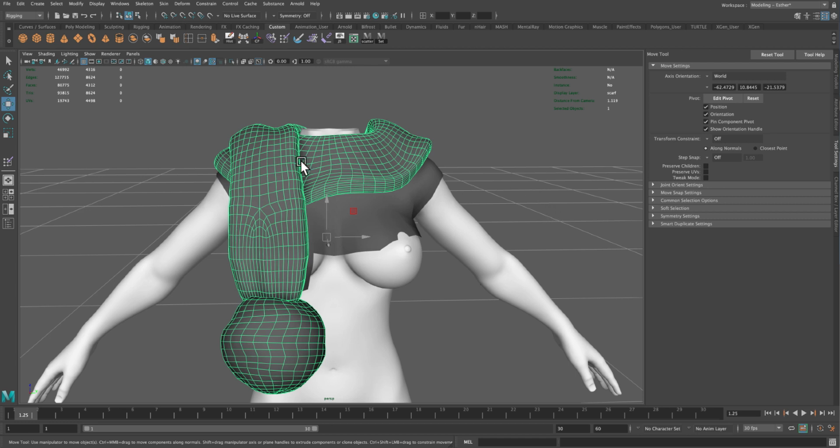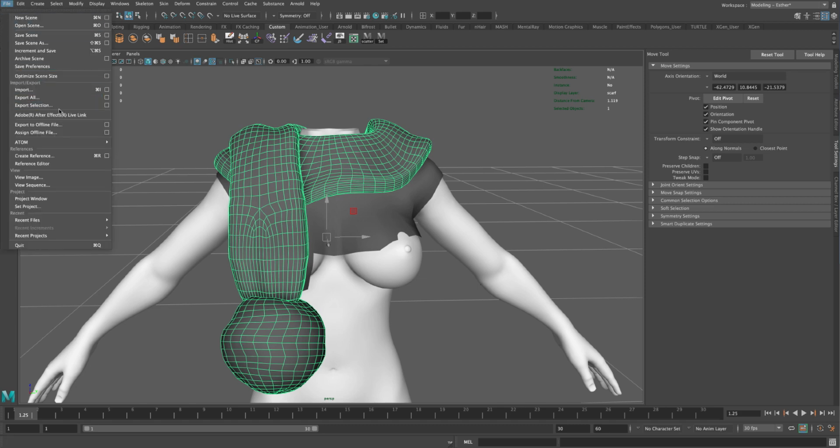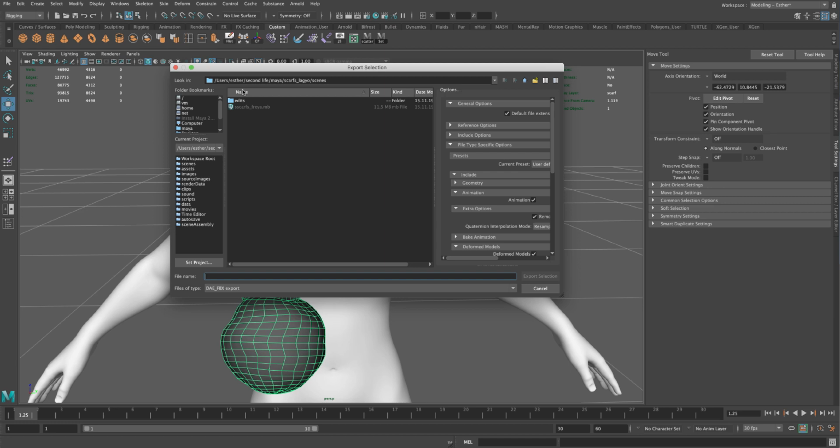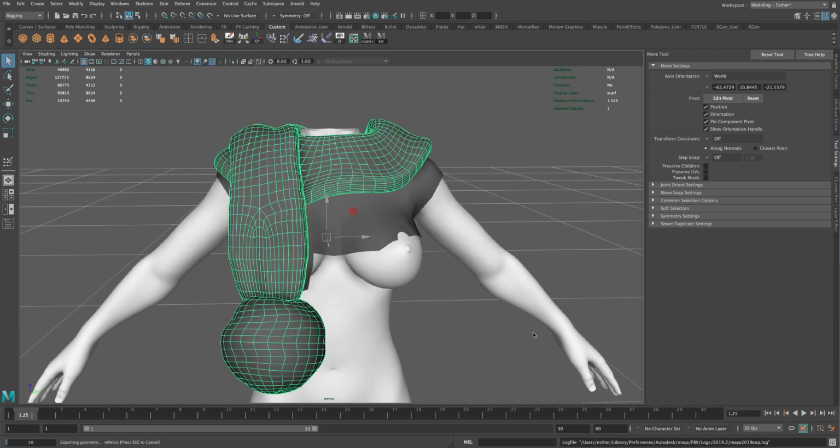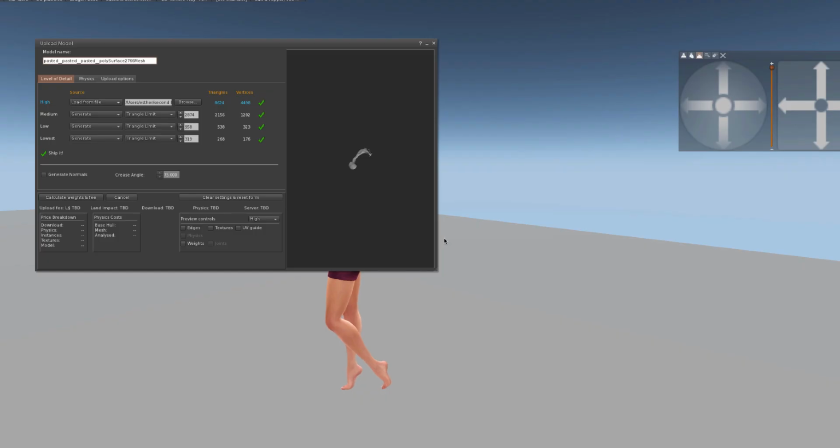So now we can export this, select the mesh and go to file, export selection. And we export this, I'm going to call this scarf Freya and export. I'm going to upload this to Second Life and I'll meet you there. Okay, so we're here now in Second Life and I'm going to upload the scarf now. I'm going to call it Scarf Freya so we know what it is.